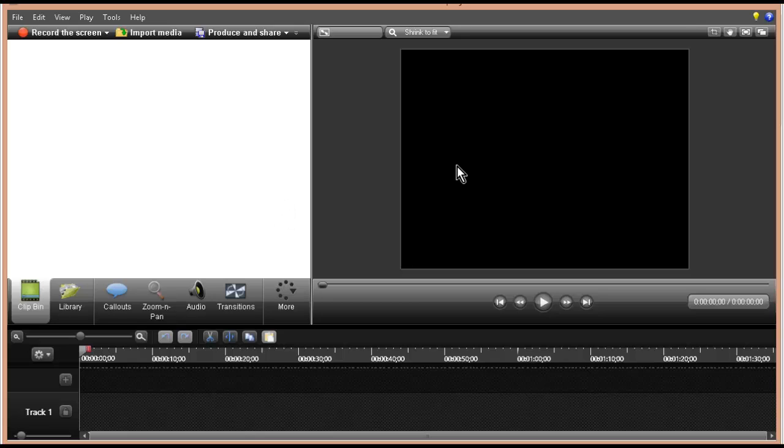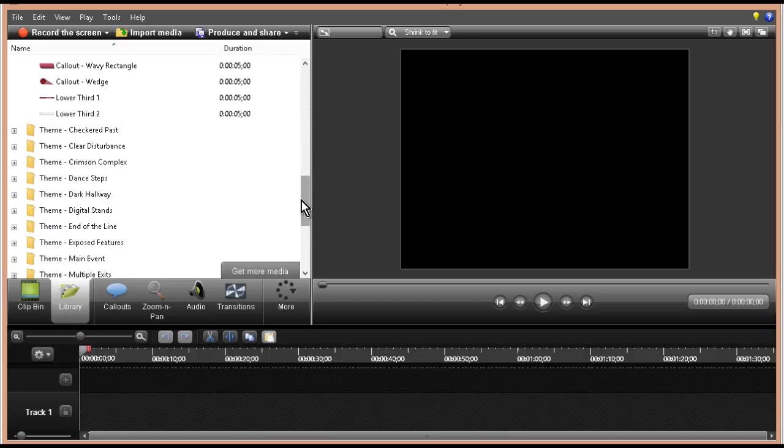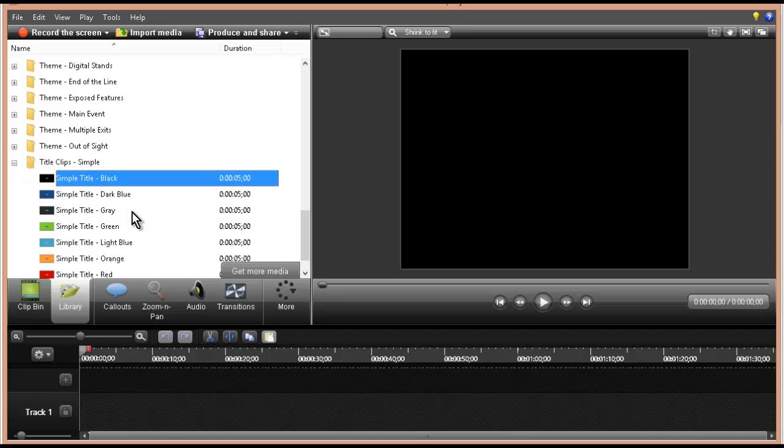Okay, now this is where the magic's going to happen. I'm going to bring in the two tracks and put it all together. So you might want to put a title track on the front end just to tell what it's all about. So whatever title track you like to use, let's go into library here, and then I just like to use the basic ones down here.